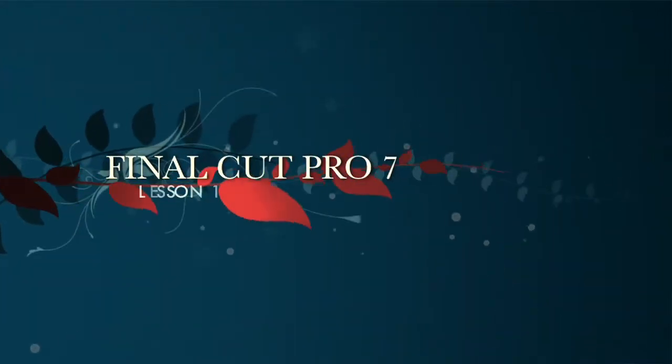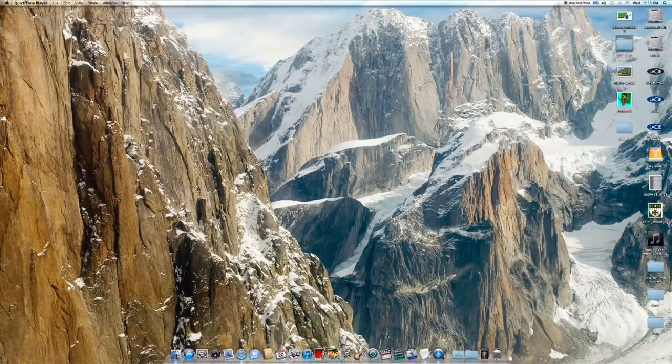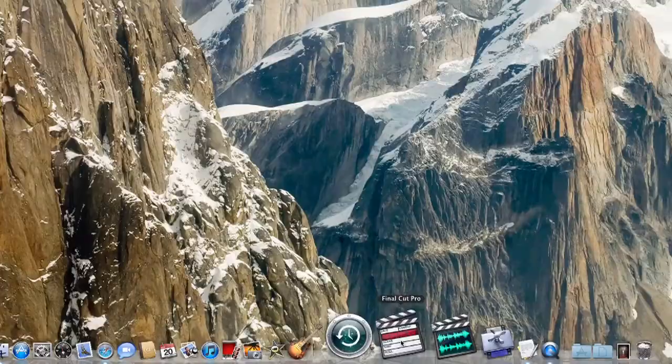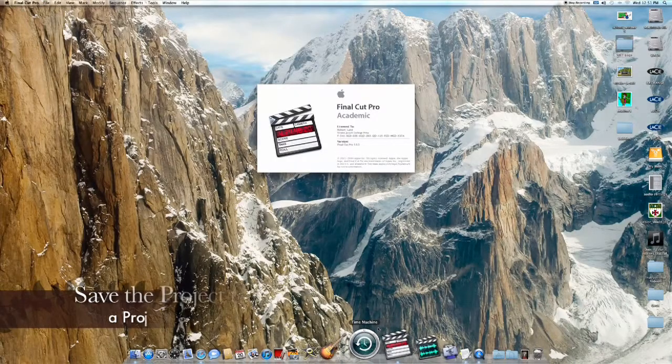To start Lesson 1, we'll open up Final Cut Pro. Now you'll see the icon at the bottom of the screen. It looks kind of like a movie clapper from a movie set. Double-click to open it.